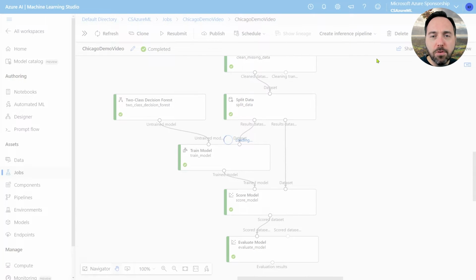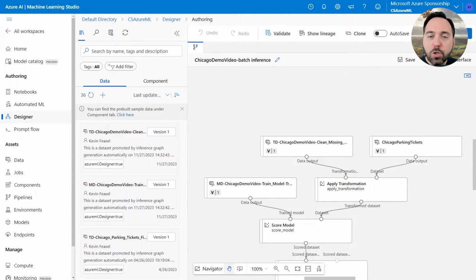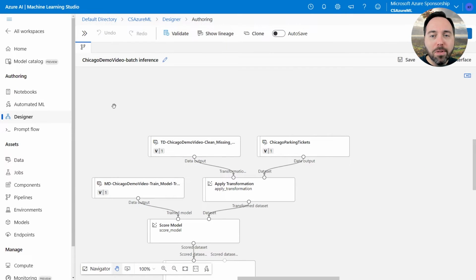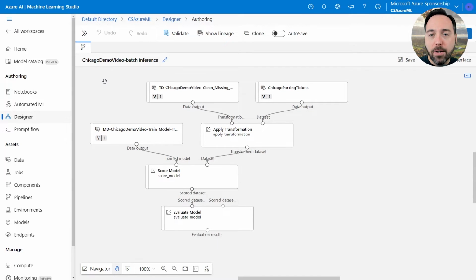This will take a few moments for Azure ML to generate a new graph for us, but eventually it will do so. By the way, one thing I should point out is that this auto-generation only happens if you build your entire training pipeline from Designer components. If you train a code-first model, you won't be able to create a batch pipeline quite that easily. But now we have the frame of our batch inference pipeline.